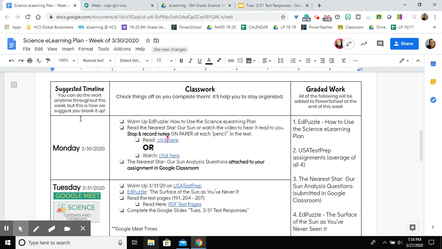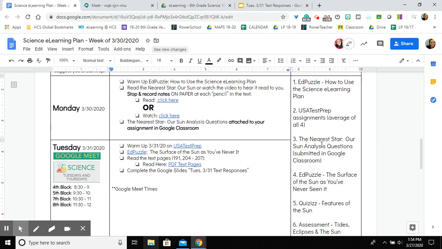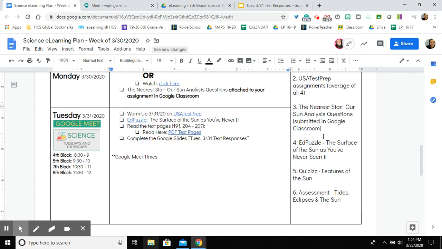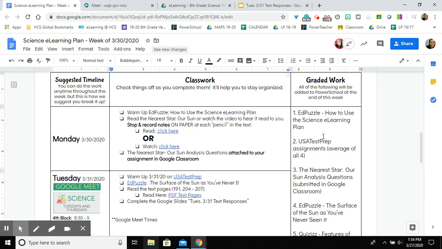Okay. Now, here's where it gets interesting. There's 3 columns here. First, we have our suggested timeline. Please notice it says you can do the work anytime throughout the week, but this is the way that we suggest that you break it up. Then you have your classwork. This is going to give you your assignments. Okay. And then if you're wondering what gets graded, there's 6 things that'll be graded next week. Those 6 things are listed right here for you. So you know exactly what's going into the grade book for the week.